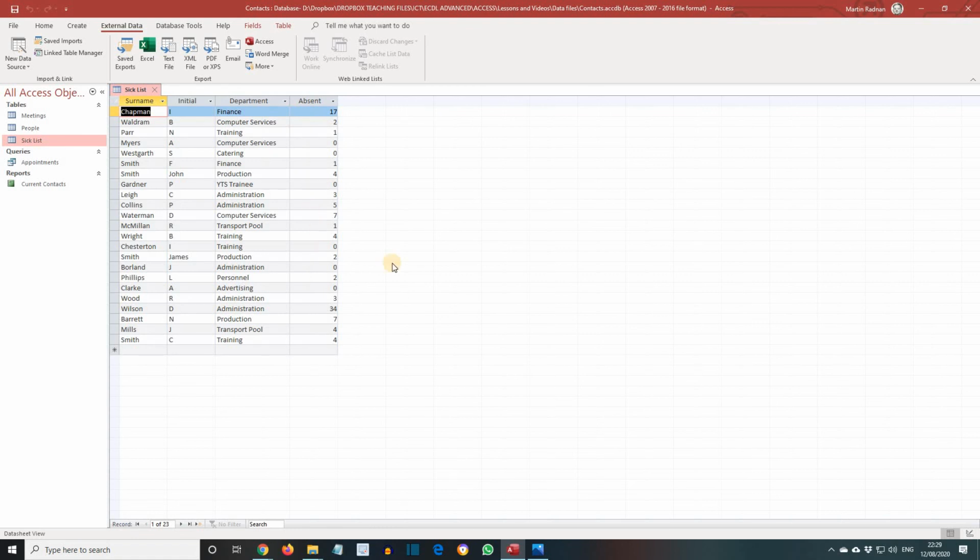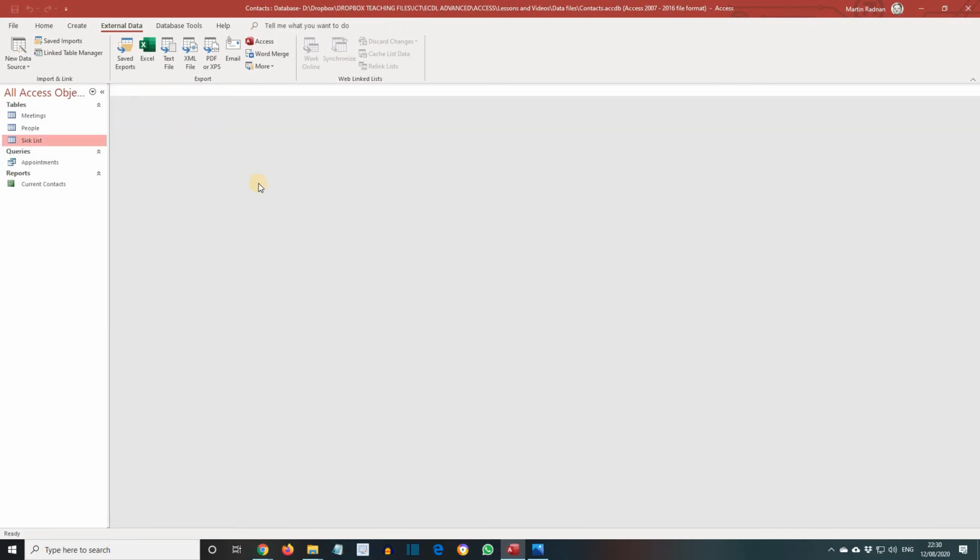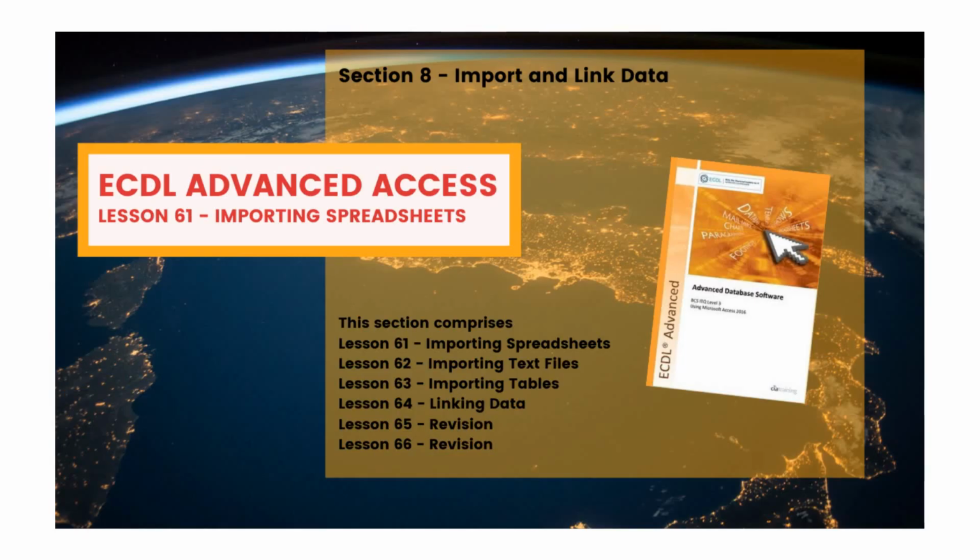Okay, let's save the table and close it. Okay, if you save the database at this point, because we're going to be using it in the next lesson, we've looked at importing spreadsheets, and in the next lesson we're going to discuss importing text files. Okay, I look forward to seeing you then.